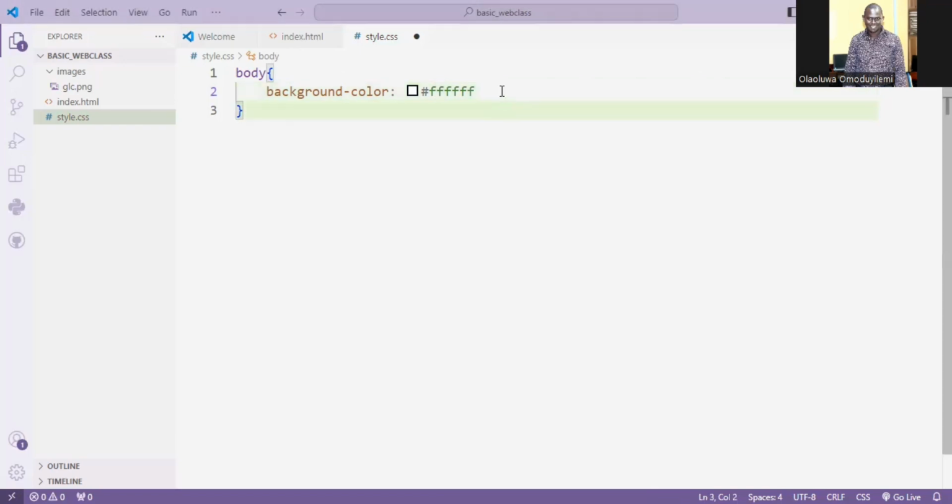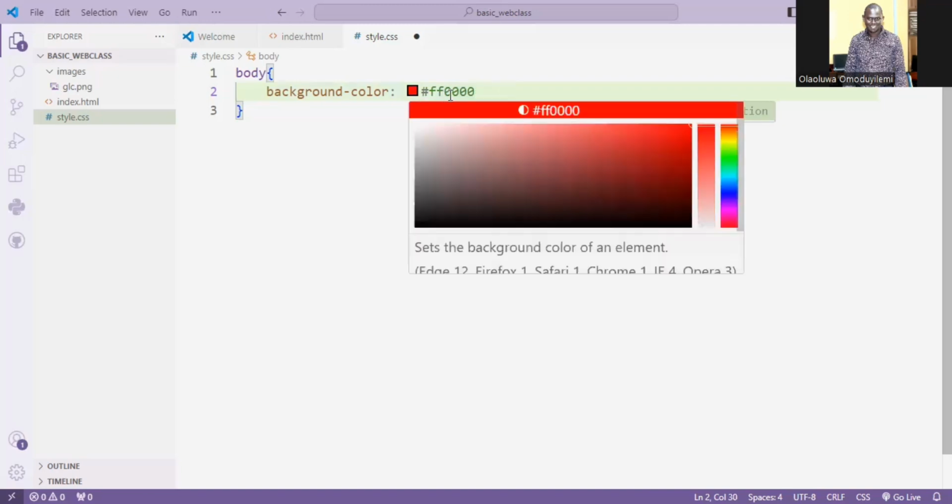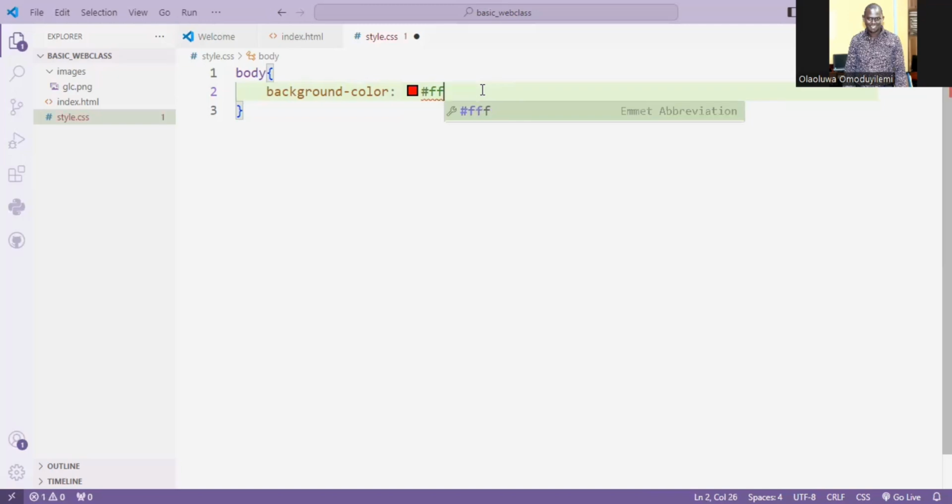Okay. I want to turn on the red alone. It will be FF0000. So that gives me red. The red pot is on while others are turned off. So just that way, you continue to mix and mix and mix. You have millions of ways you can generate colors.